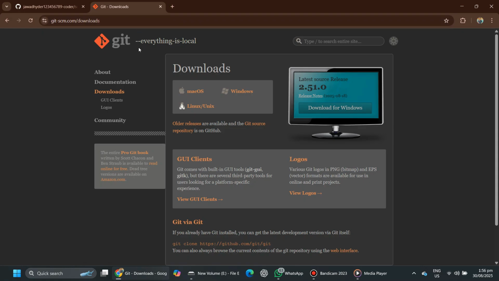If you don't already have it, go to any browser, search for Git download, and you'll find the official site. From there, you can download Git for Windows, Mac, or Linux. The installation process is very simple. I'll assume Git is already installed on your computer.